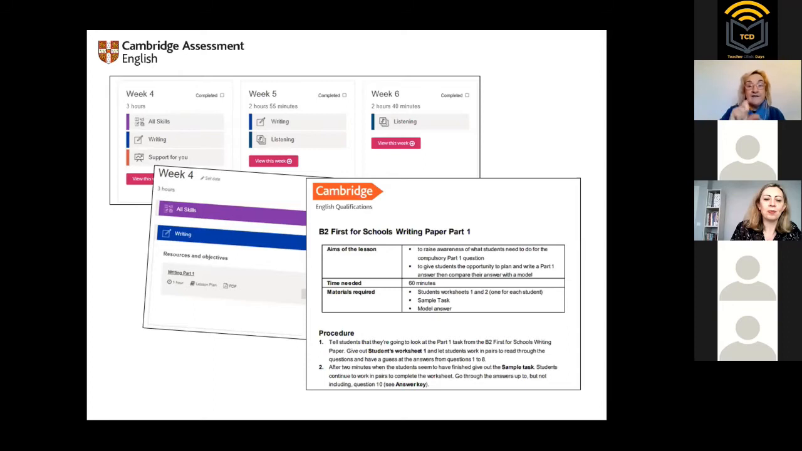By the way, if you decide you want to move a resource from one week to the other, it's a very simple case of moving it. You can also add your own resources to the plan so that you're keeping them in one place. So if there are particular activities that you found useful, you can add those to the plan too.